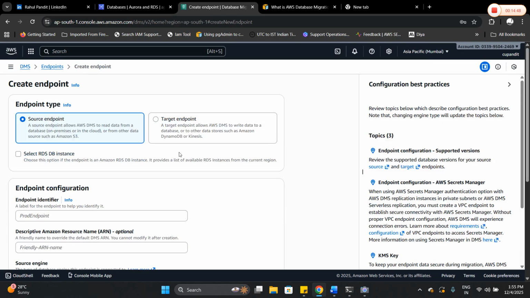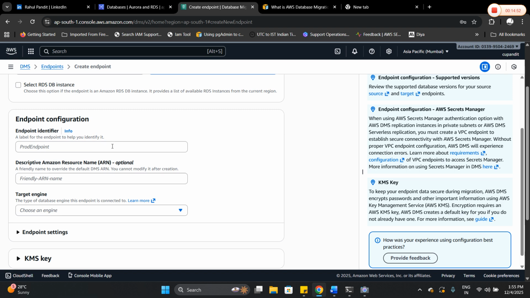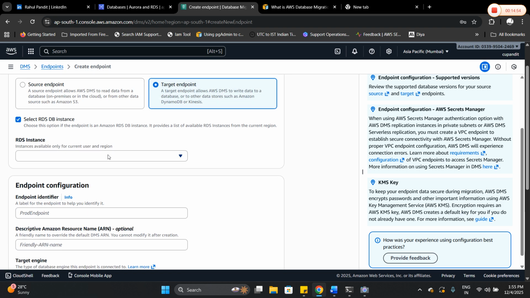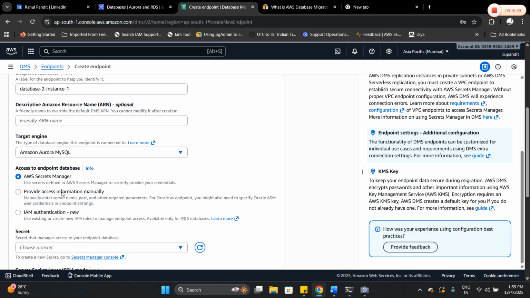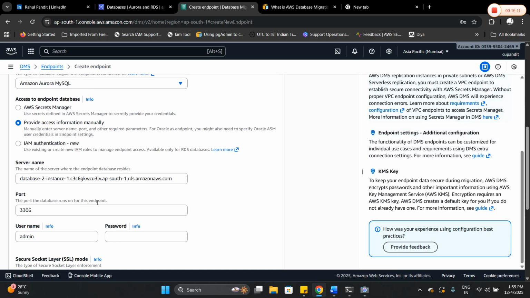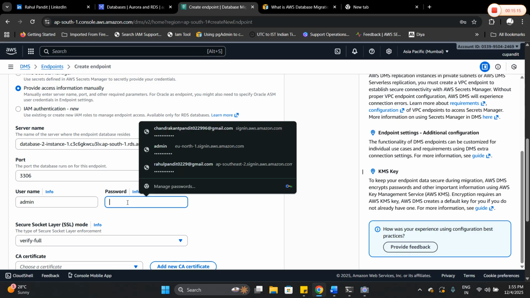So I'm gonna create one target database endpoint, and the same way I'm gonna select it from the RDS DBs that we have already created. This is database 2, Aurora MySQL. Similar to what we set for MySQL, I'm gonna set it for Aurora MySQL as well.